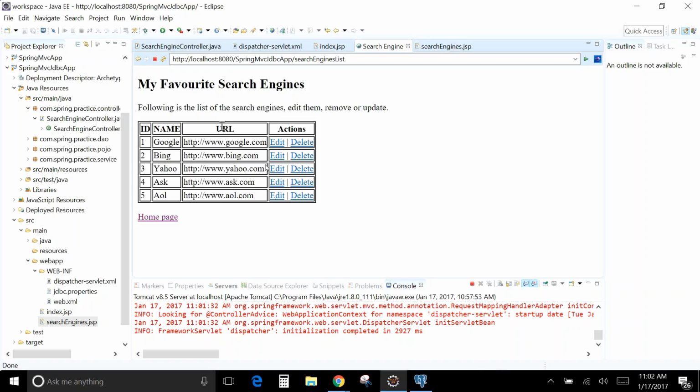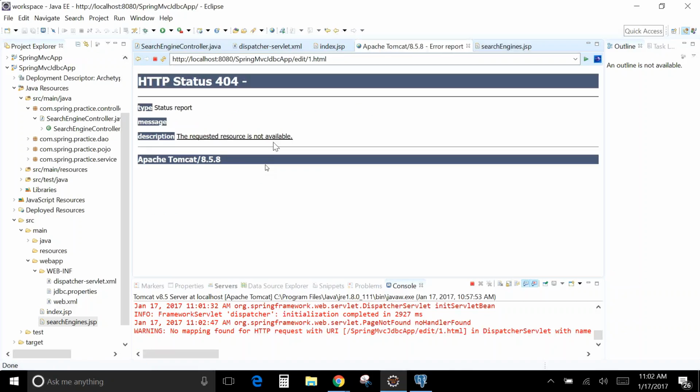Here click that edit link. Right. So clicking on that edit link is pointing to 1.html slash edit slash 1.html, and since that particular request mapping is not available with us to do the editing of the selected row, it is throwing us that particular error. Right. So let us define this method in your controller.